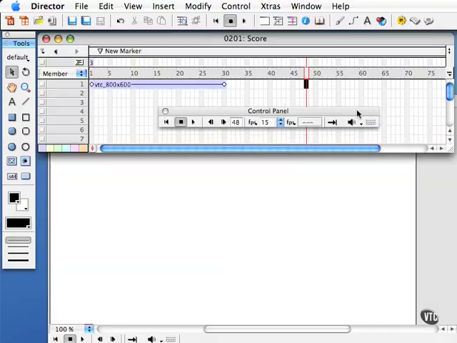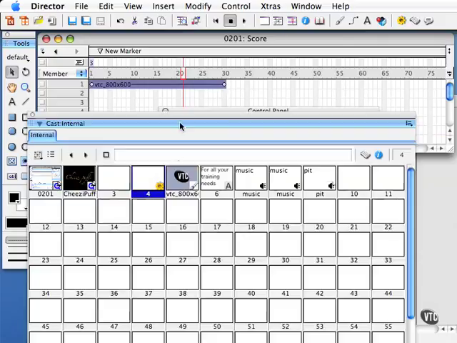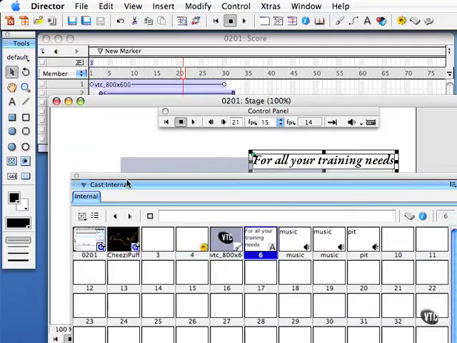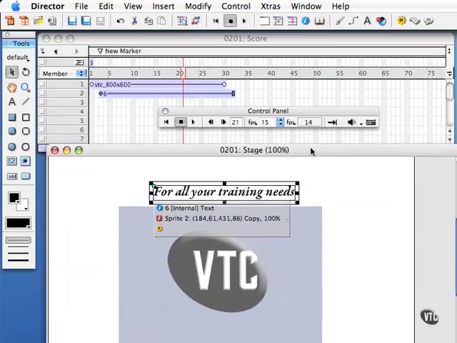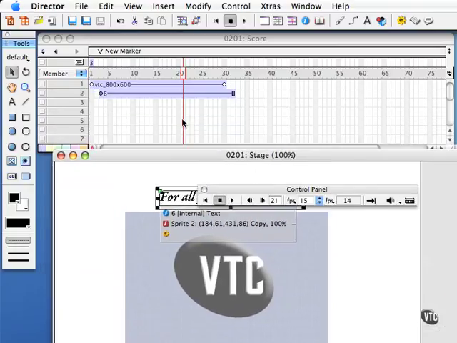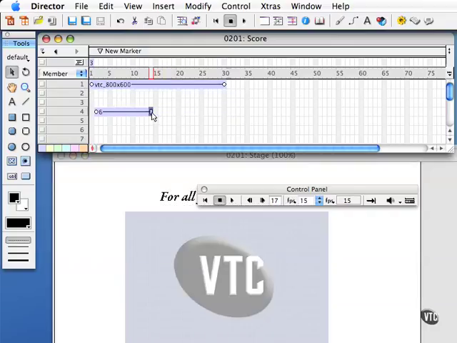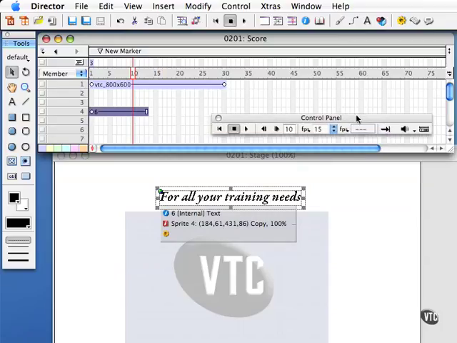This one is a little bit tricky and requires some more demonstration. I'm going to go ahead and open up my cast window and drag and drop a title on here for all your training needs and put that here. So I have two sprites there on my timeline or my score, and I'm going to take the For All Your Training Needs and compress that in. Okay, now let's get out my control panel. Let's enable the Selected Frames Only button.